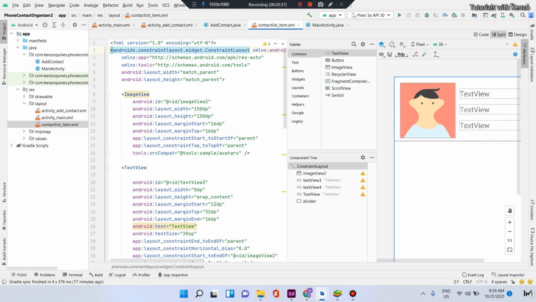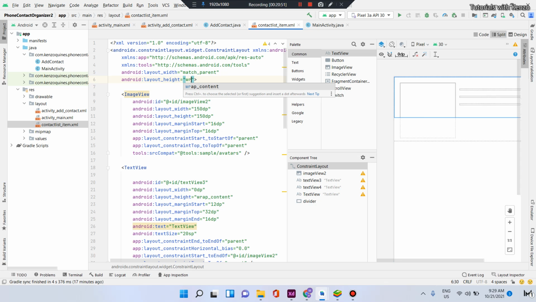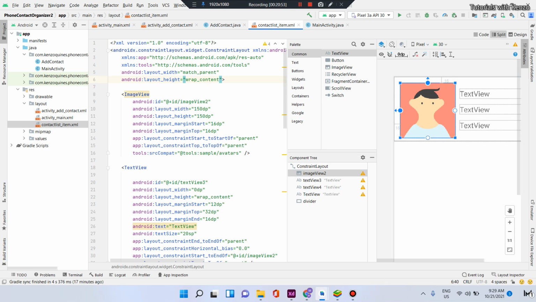Okay, and then what we're going to do here is change the layout height of the constraint layout for contact list item. So instead of match parent, we're going to use the wrap content value.